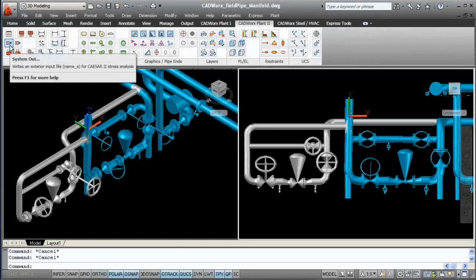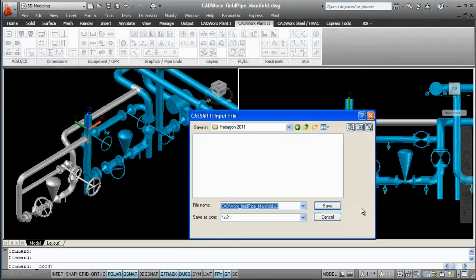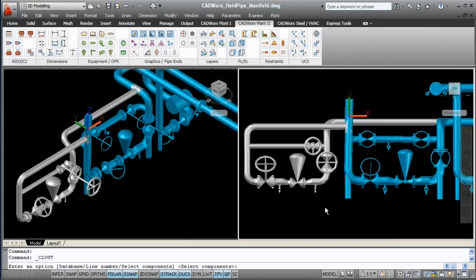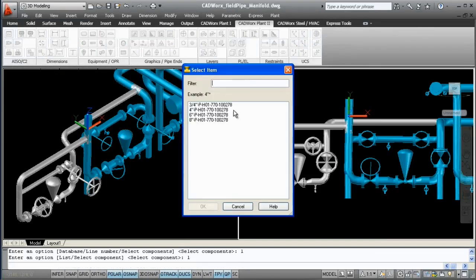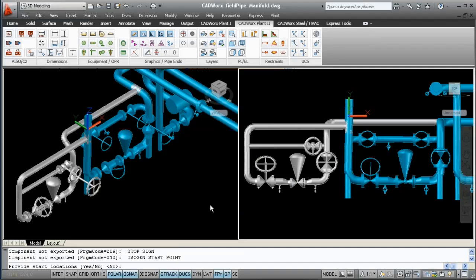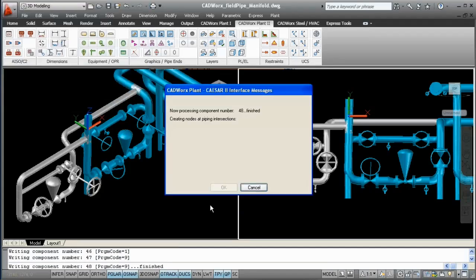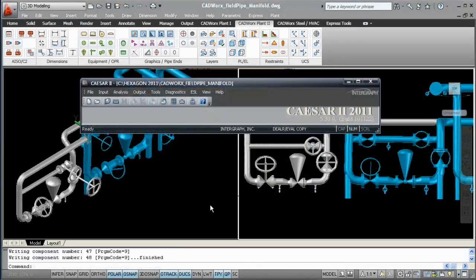With the piping done, we now want to perform pipe stress analysis using Intergraph CEASAR II. Because CADWorx has a bidirectional link with CEASAR II, we can leverage the work that we've done until now and send details of our new control manifold to CEASAR II for analysis. This is something that cannot be done with any other AutoCAD-based plant design system.